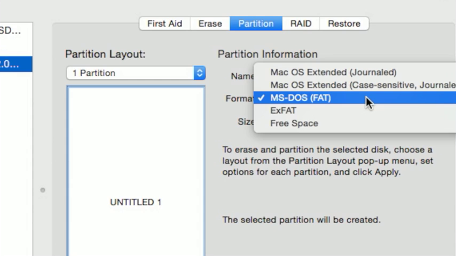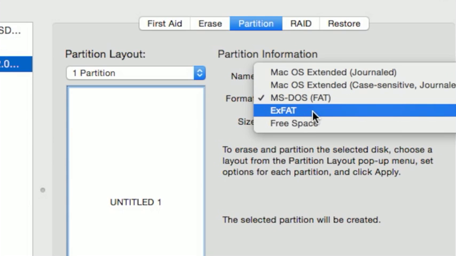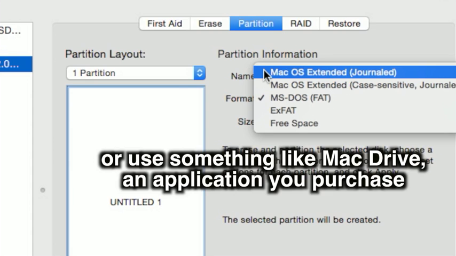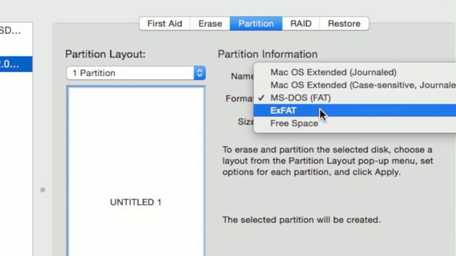So the other choices that we have are exFAT, which let's come back to that in a minute, or this Mac OS Extended Journaled. Now, this is Mac only, so if you have a drive that you want to use for a PC as well, you're going to have some problems because it's not going to recognize it. The only way to get it to recognize is to reformat it. So if you get a new drive, format it one of these two ways, and this is going to be up to you. So let me explain the difference.